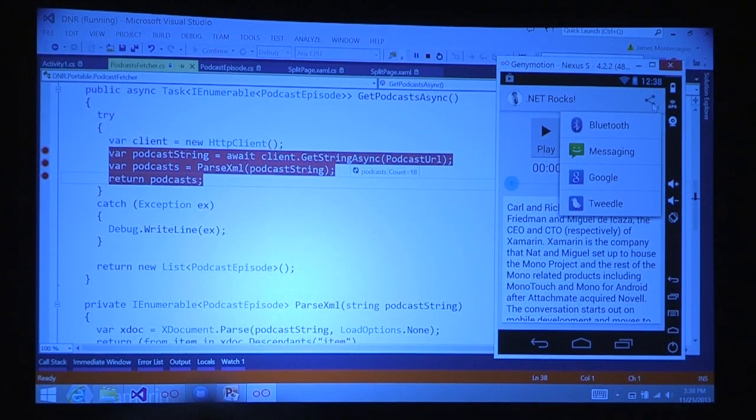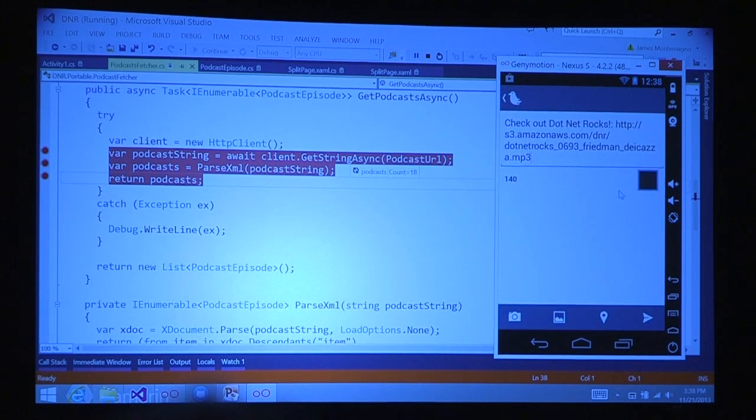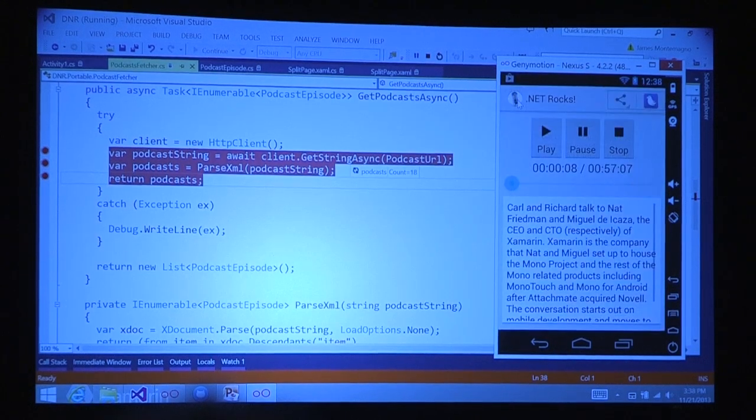So it goes out on my emulator, on your device. It's going to find anything that can accept text and share it. So if I wanted to, I could share it and tweet this out. This is Tweedle, one of my favorite Twitter clients. I can tweet that out, and it comes right back into my application. So I'm actually cross-communicating between Android applications.